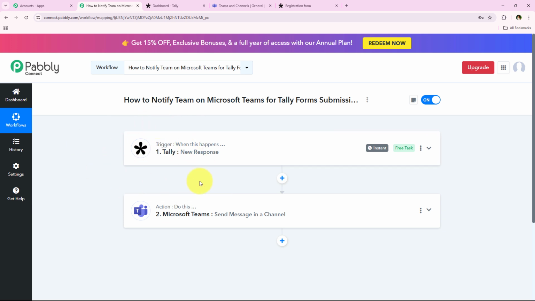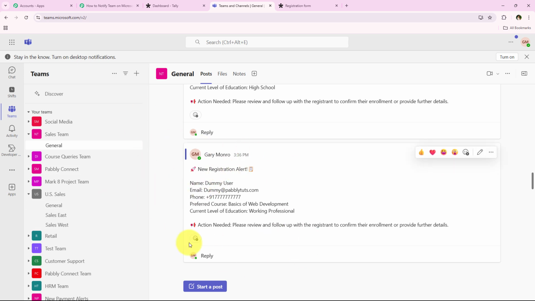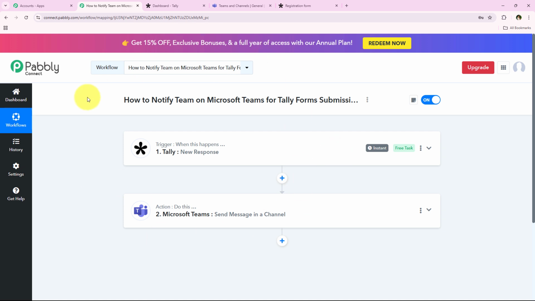So what I'm going to do is I'm going to open my Microsoft Teams and check for the new message sent. And yes, you can see a new message which is new registration alert, name, email, phone, preferred course, current level of education, action needed. So yes, you can see that we have successfully sent another message with the details of my new lead.